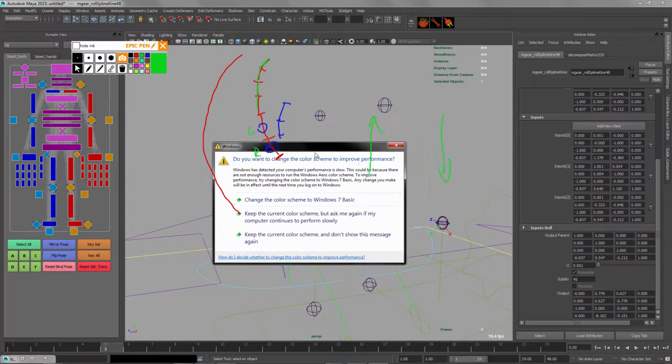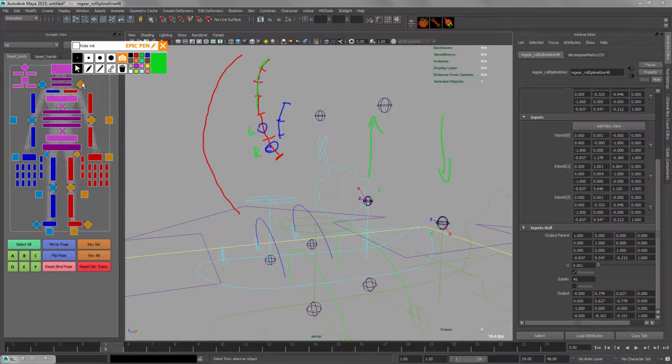Do you want to change the color scheme? No, thank you. Oh, come on, sorry for that.